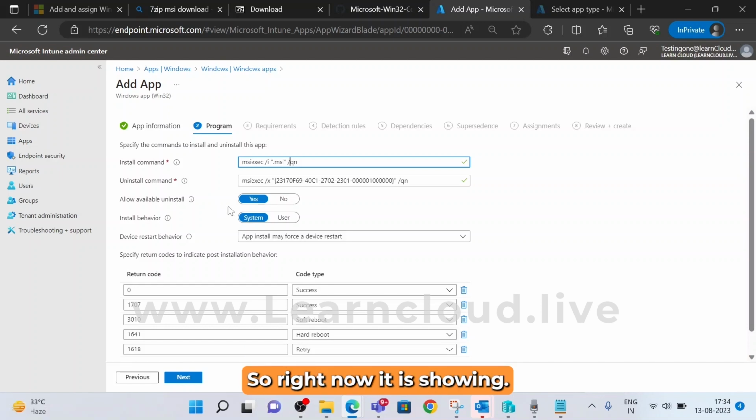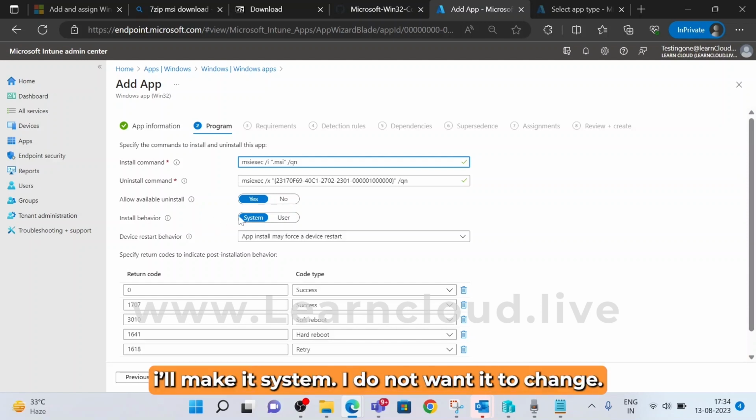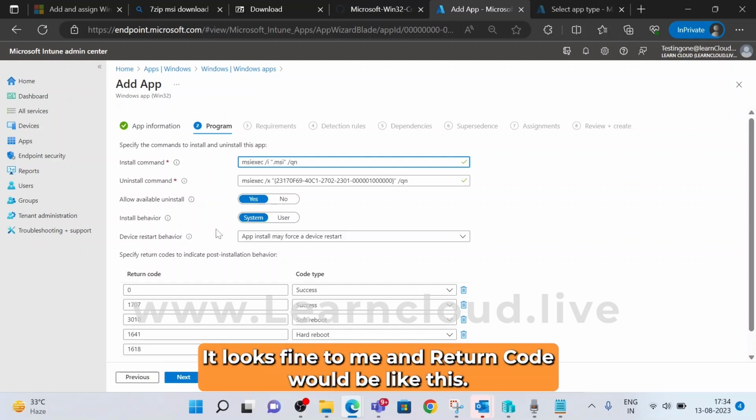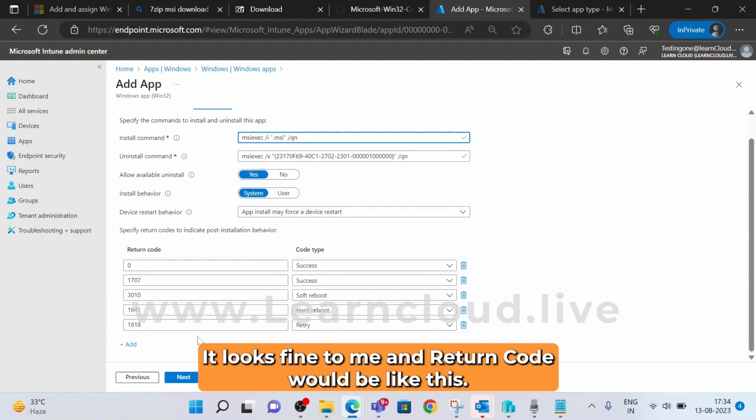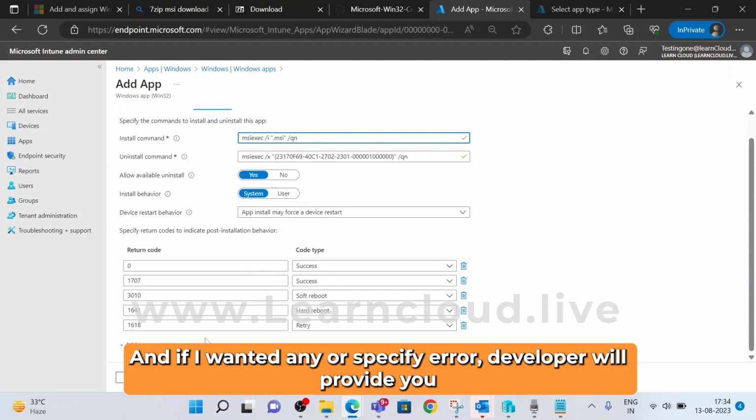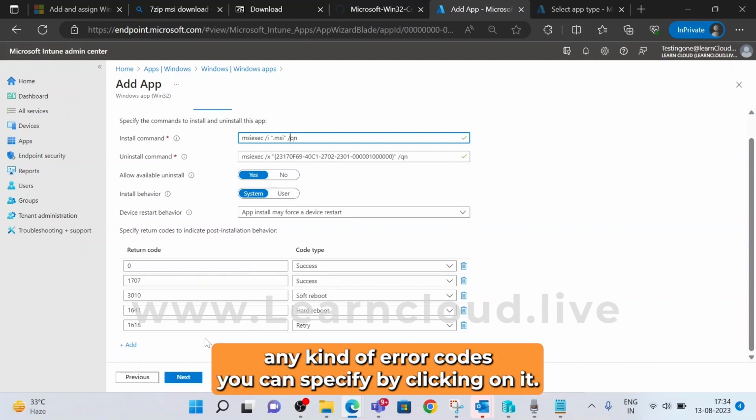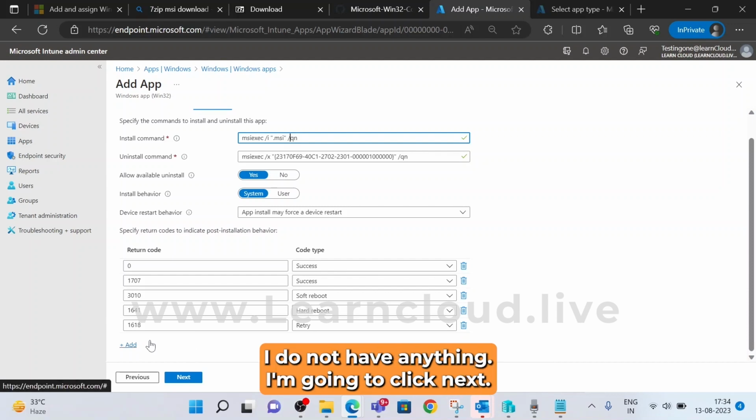So right now it is showing yes, I'll keep it as it is. Installation behavior, I'll make it system. I do not want to change it. Looks fine to me, and return codes would be like this. And if I want to specify any error, or if the developer provides any kind of error codes, you can specify by clicking on add. I do not have anything. I'm going to click next.